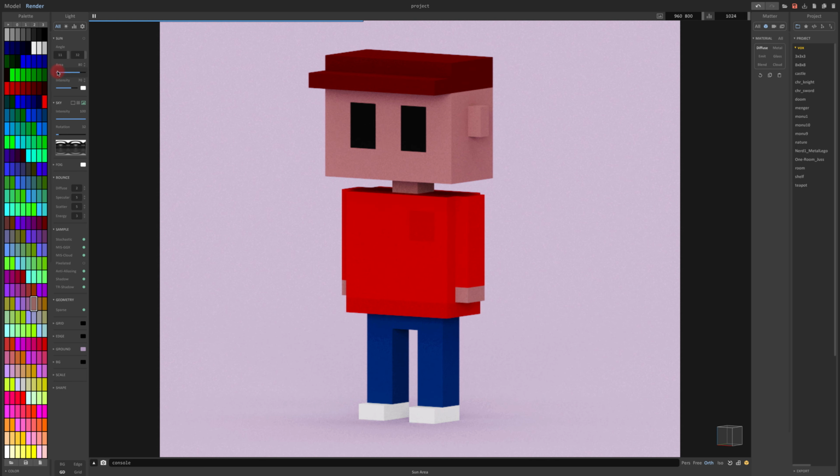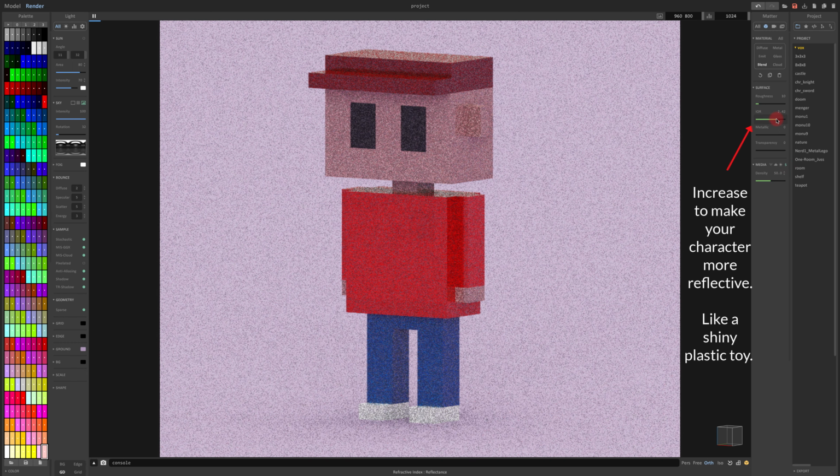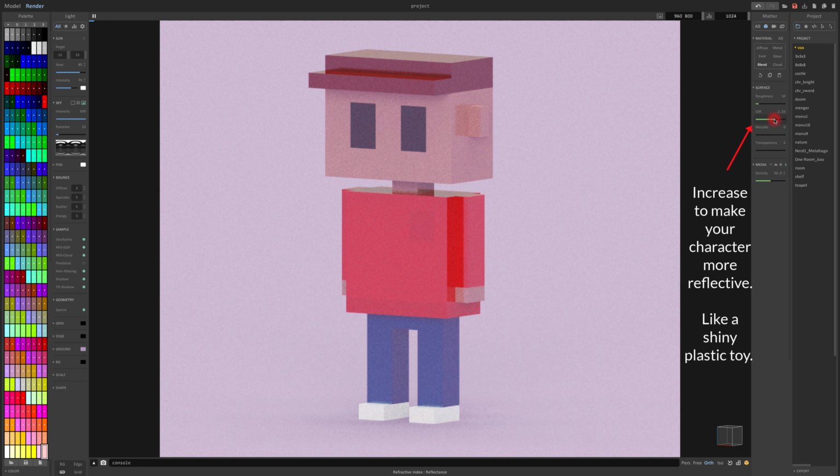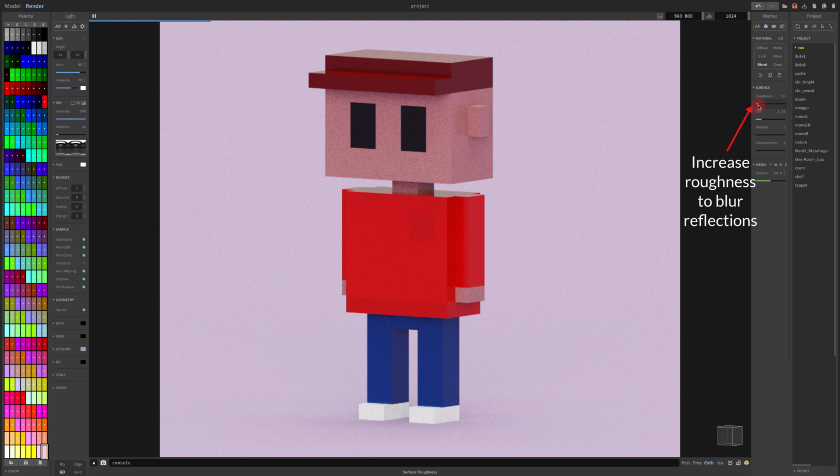So we're going to go to the color palette, top right, click and drag all the way to the bottom. Now we're going to go to the right hand side and click on blend. Once you've done that, click on the S button for subsurface scattering. And I want this model to really have the plastic look, so I'm going to increase the IOR and add a bit of reflectiveness to it. Now I don't want to put too much, so I'm going to just find that sweet spot. And now I'm just going to add a bit of a blur to the reflections by increasing the roughness.